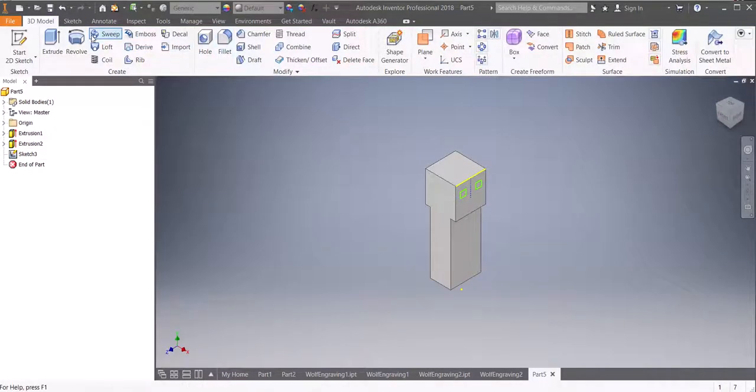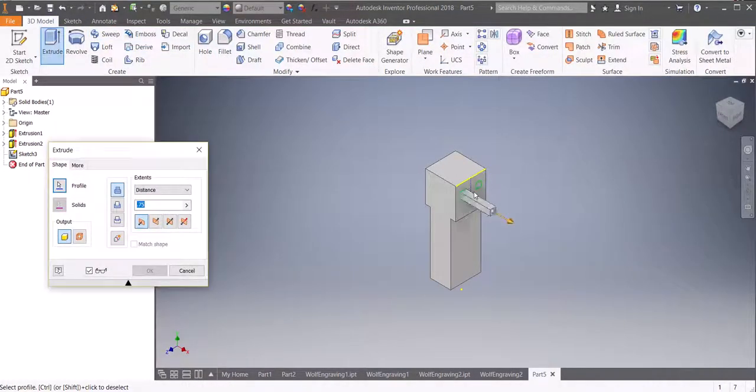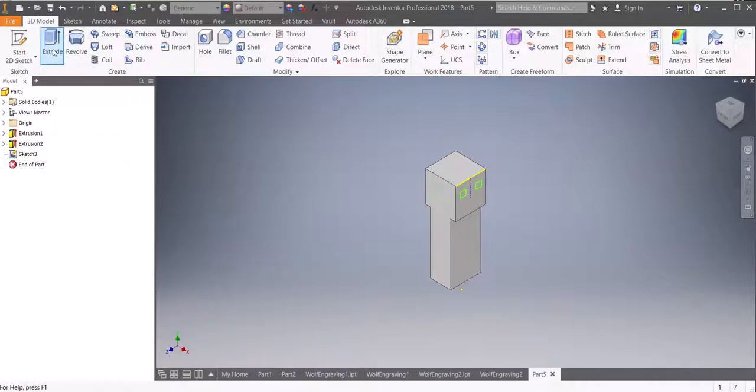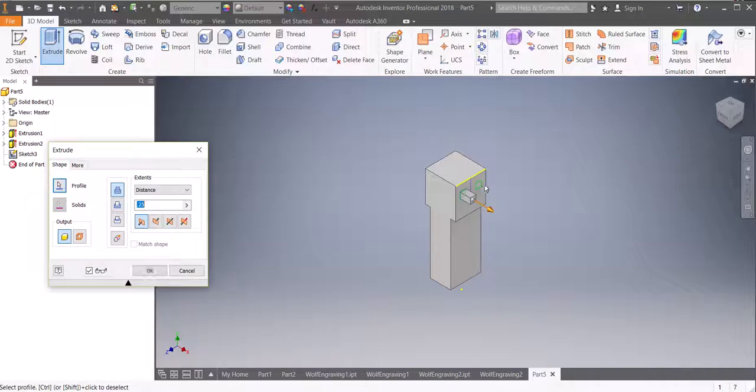Now I'm going to cut these in. So extrude, change my direction. Way too far. Let's make it 0.25 inches. Grab this other one here. Extrude. There we go.